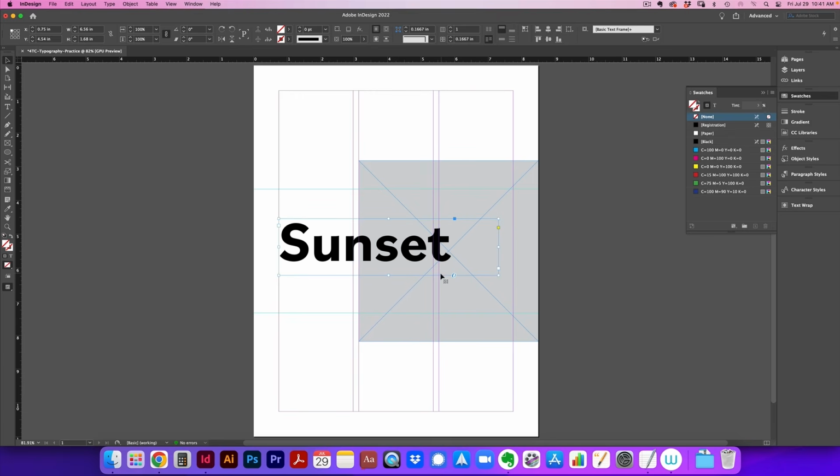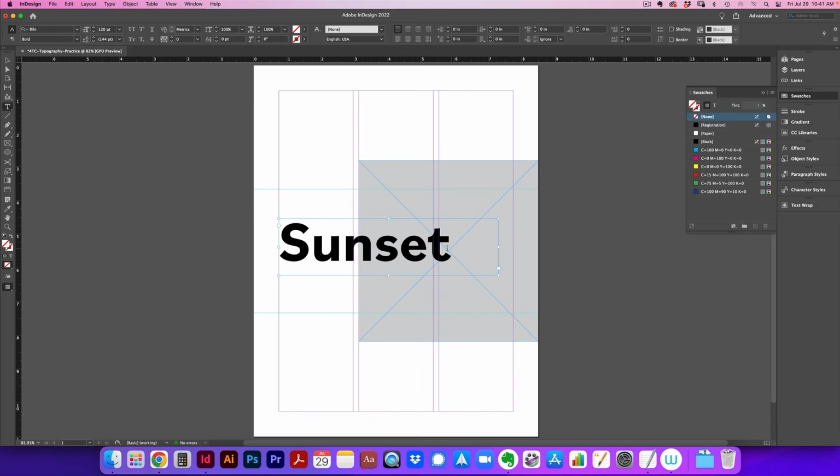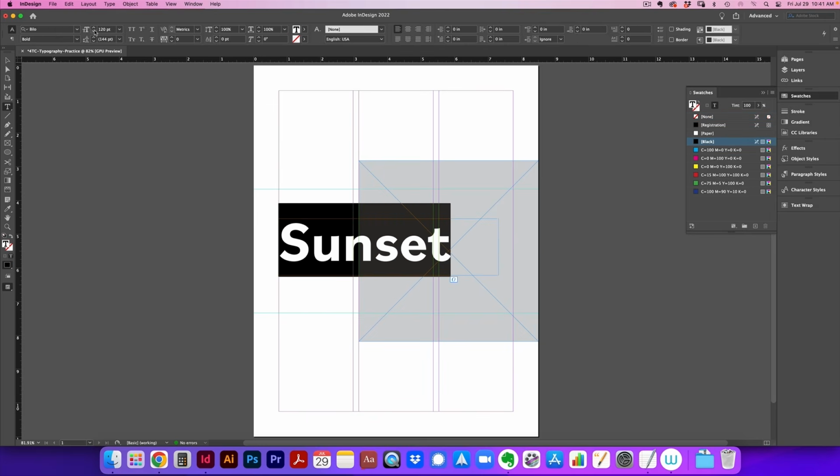Now, if it then goes over, you can just drag that there. So that's a bit bigger than I want it to be. So I want it to go to this margin here. So I'm going to select the type again, and make it a little smaller. Okay, so that's a good size, 108. So that's right on that line.